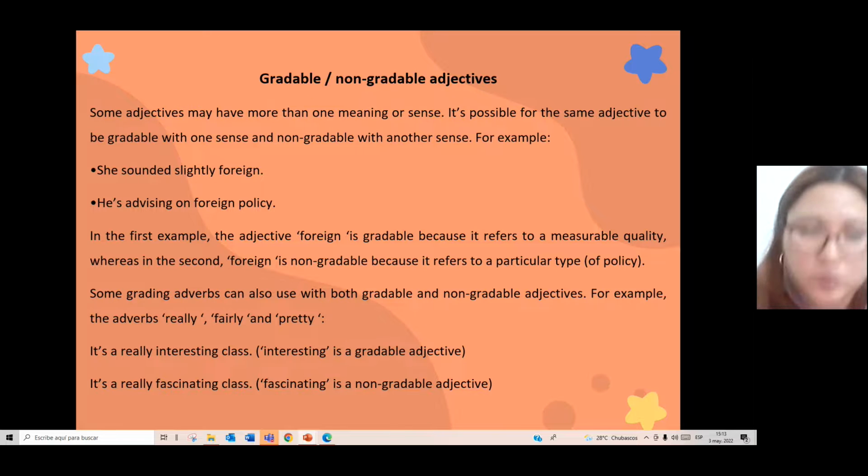For example, let me show you. She sounded slightly foreign. She is advising on foreign policy. In the first example, the adjective foreign is gradable because it refers to a measure of quality, whereas in the second, foreign is non-gradable because it refers to a particular type of policy.